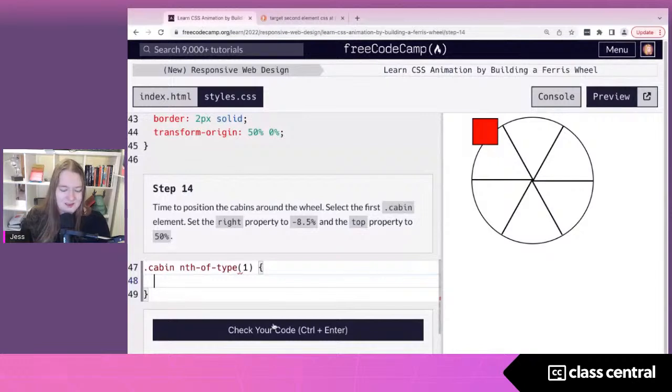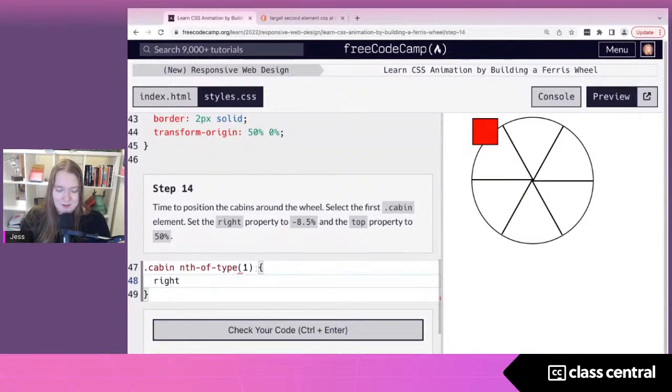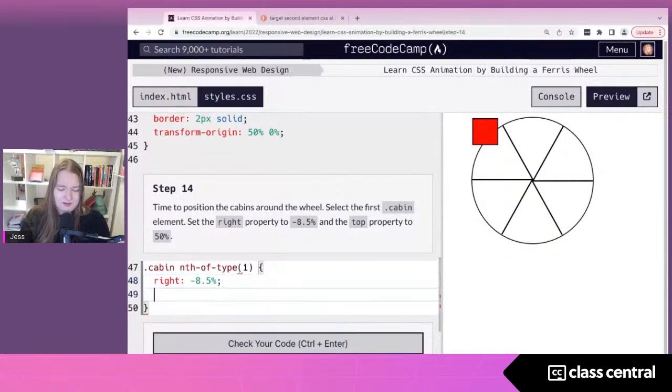Okay. I'm going to say, hey, to the right, minus 8.5%. Didn't move too much. Is that nth of type working right? Well, that's only one way to find out. Top to 50%. Neither of these did anything.